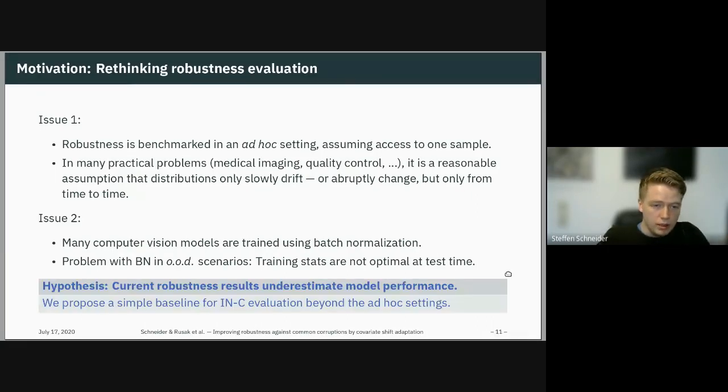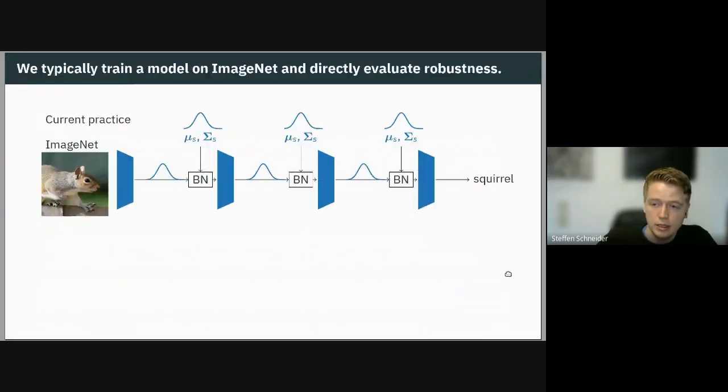So overall in this work, the underlying hypothesis is that the current robustness results that are reported underestimate the model performance when you actually can have access to more than a single sample from the test distribution. And the goal of this work is to outline the gains when you apply a simple baseline model on ImageNet-C and also some other data sets to actually improve in this adaptation setting.